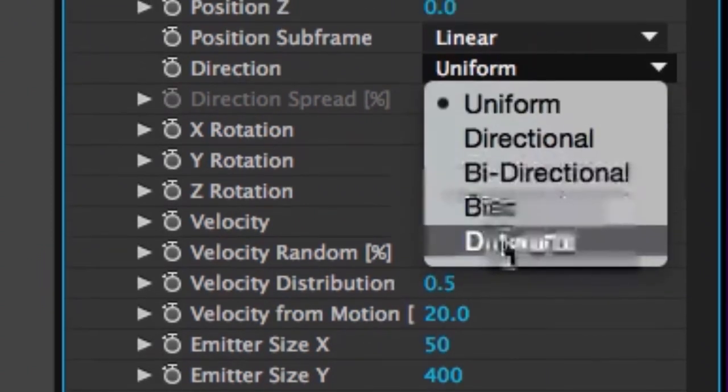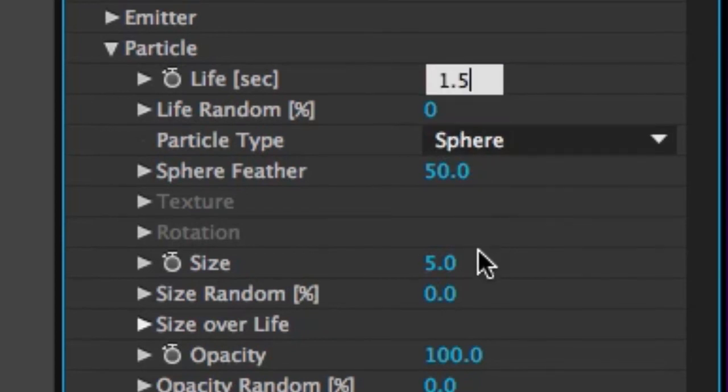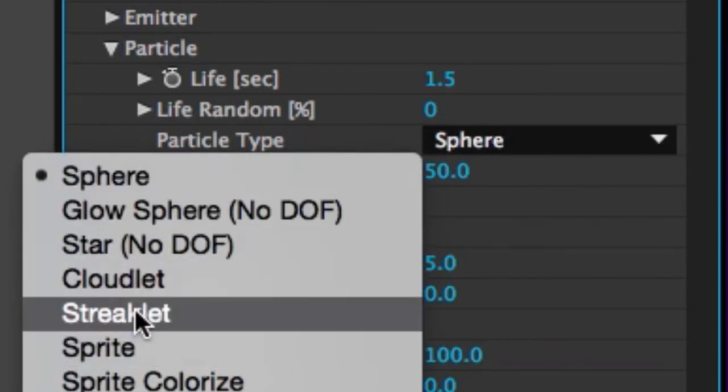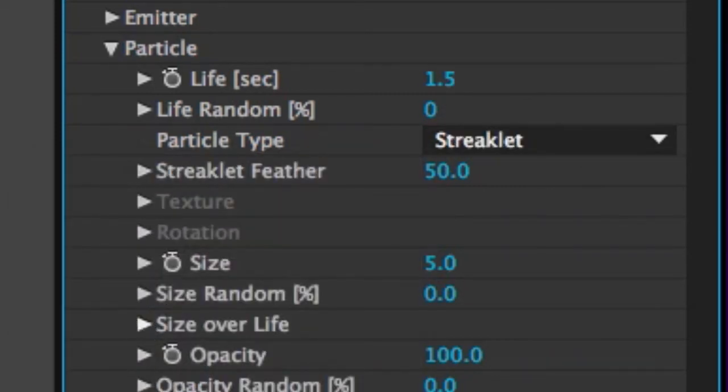Direction, outward. This is a short-lived particle. We really just sort of want to see them trailing behind the tree and then vanishing, so just 1.5 seconds. My particle type, I'm going to use a streaklet, which is a sort of irregular little shape. I'm going to leave their size at 5 for the time being so we can see them more easily. Ultimately, we're going to take those down to 2. I'm also going to take the size random percentage up to 100%.